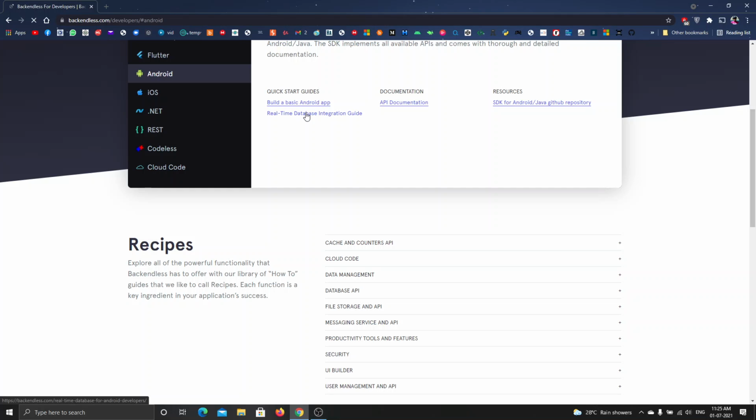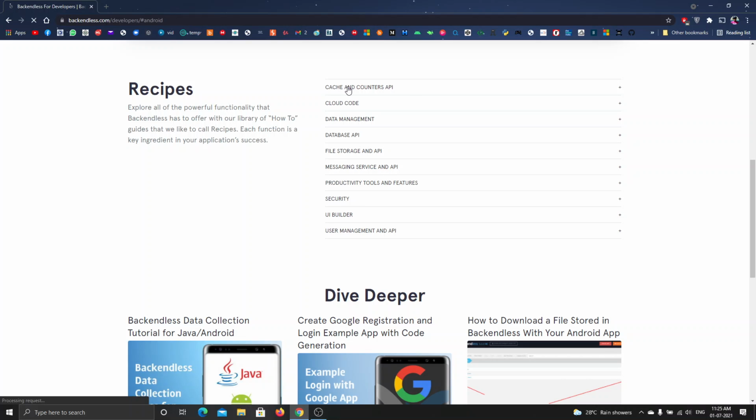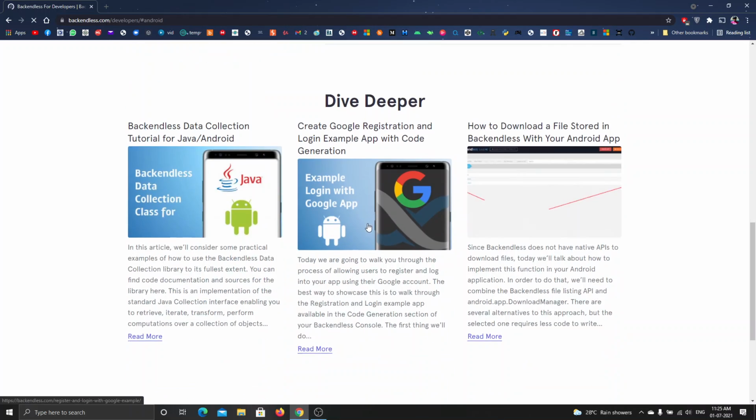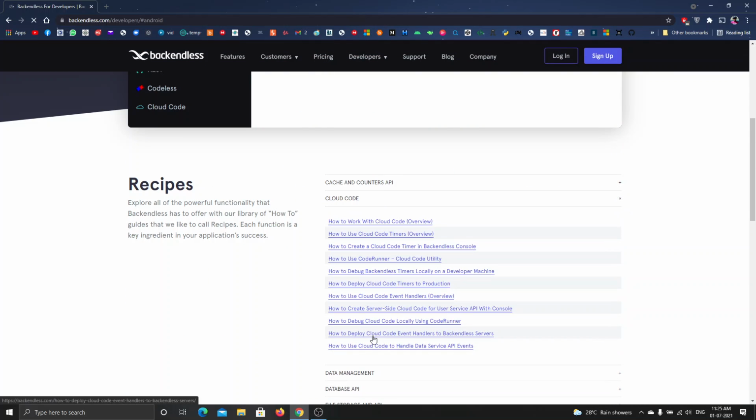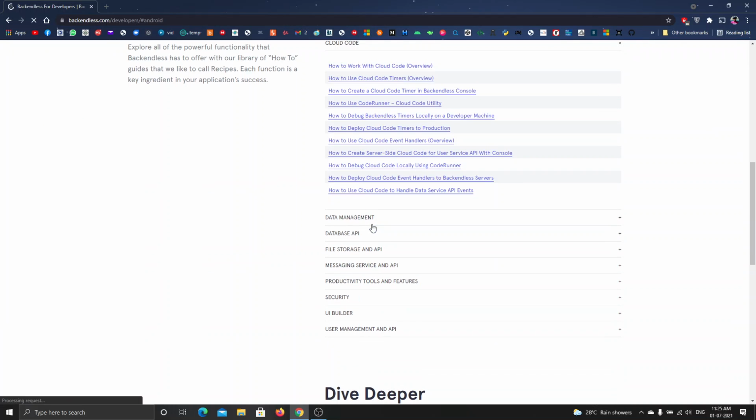And the real-time database integration guide and all those things are here. You can also see recipes for how you can build applications, like security, UI builder, file storage, all those things are covered here. If you want to learn more, you can just click on this. It will give you some other links and you can use it.